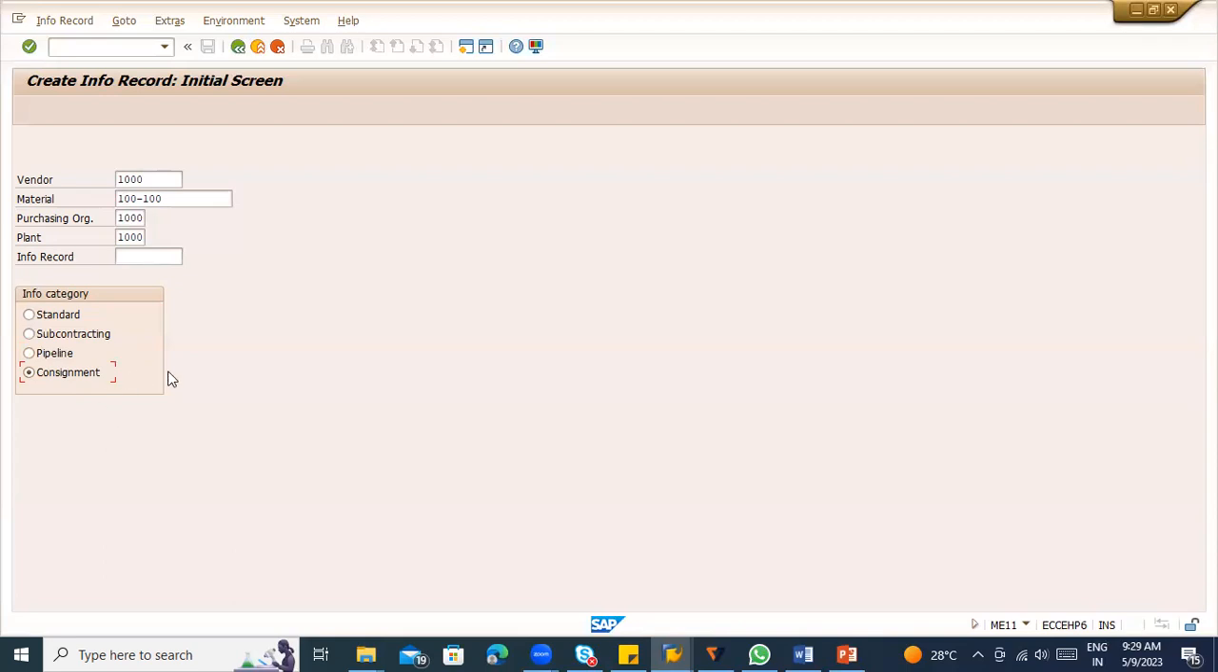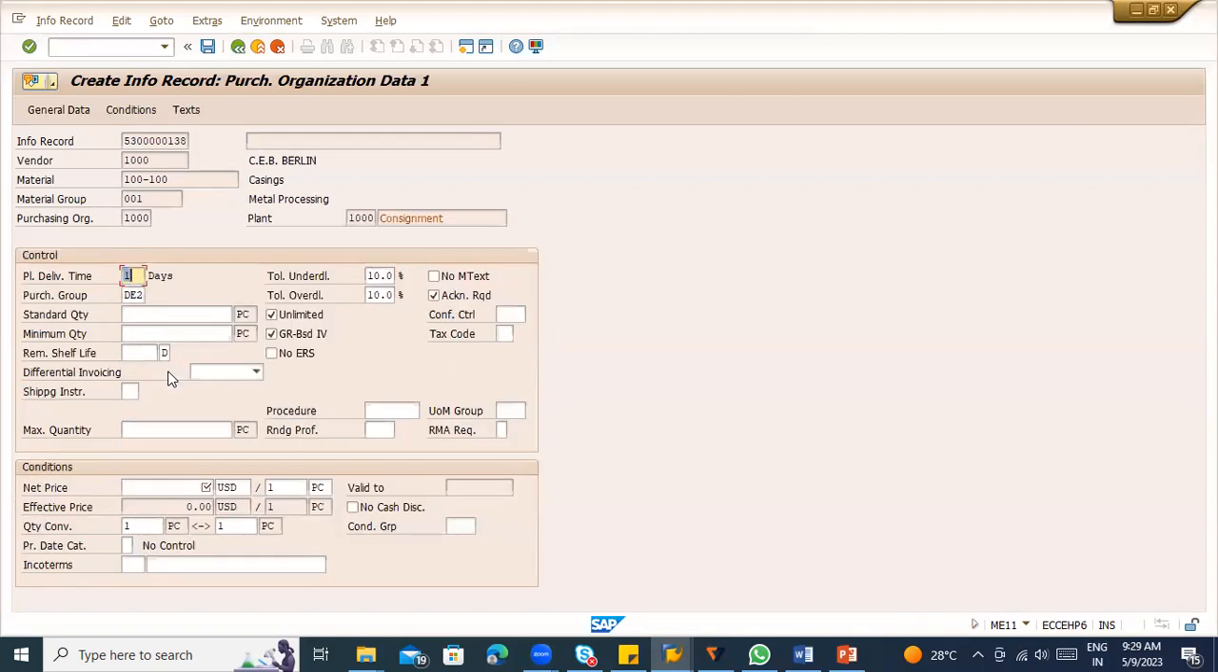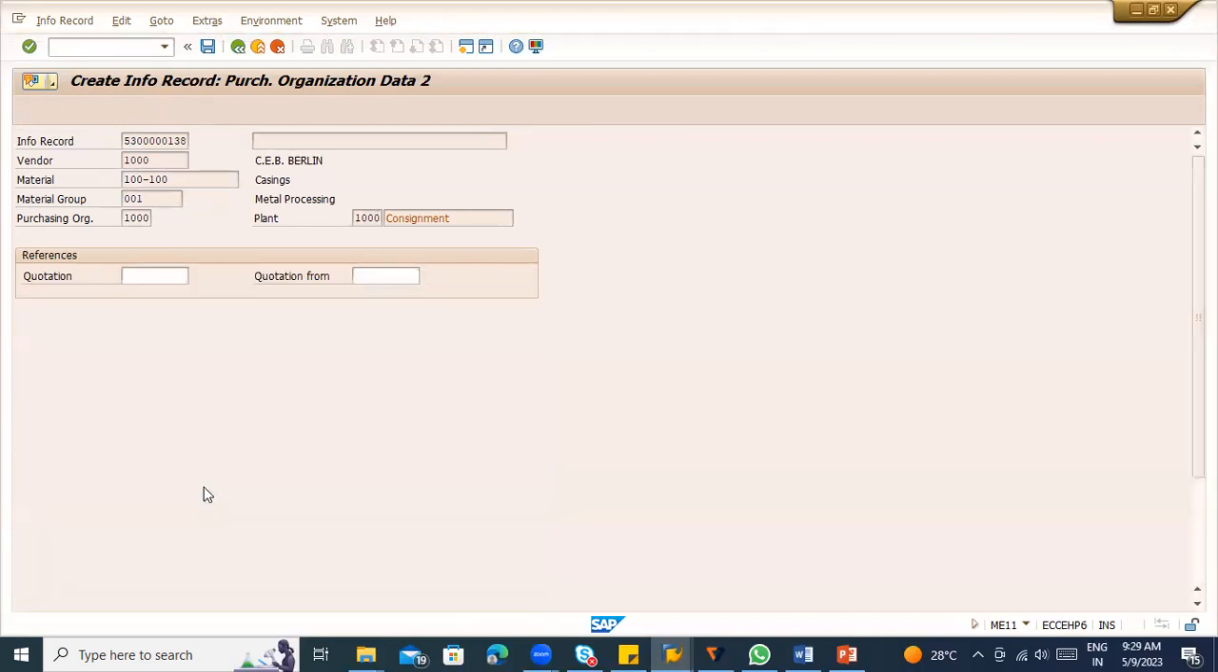I'm just creating that. Let's see. I'm creating this one with the information which is required. So the price, when I'm using this vendor, this material, this purchase organization, this plant, the price will be, let's assume, $120. Or I can say $200. Let's assume $200. So the main information will be different.